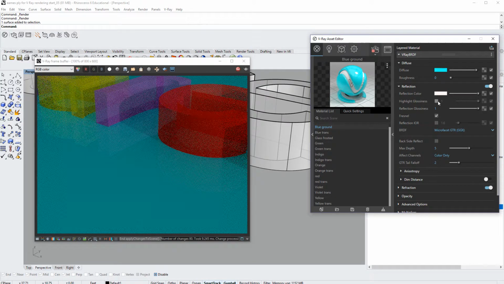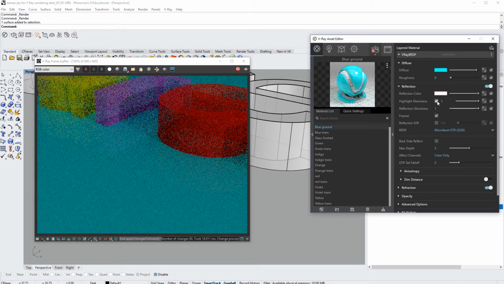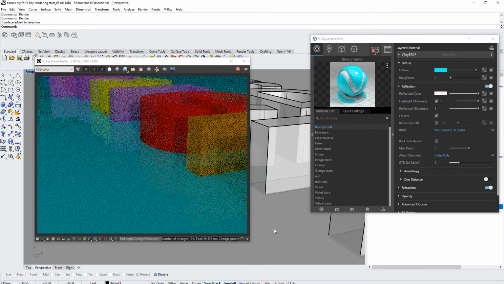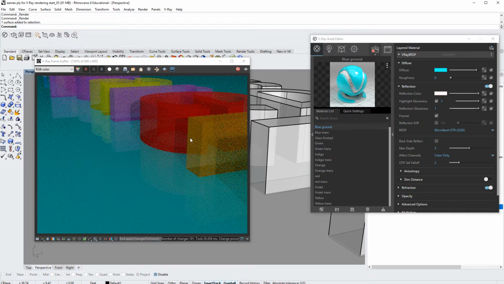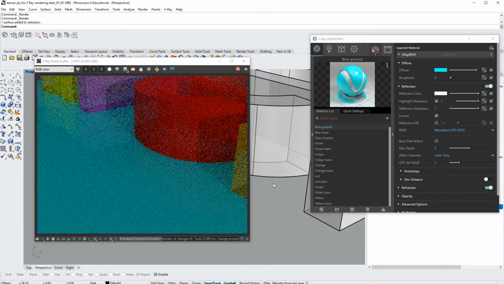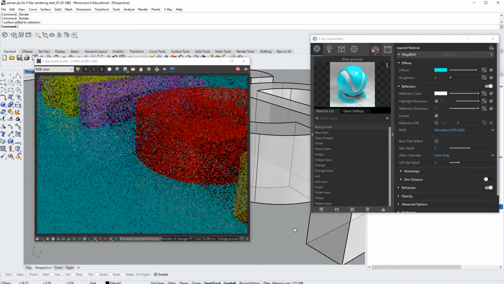Now, I can also choose to highlight the glossiness of it, and that makes things a little bit glossier. And you'll notice that now, as I rotate, it's taking a little bit longer and a little bit longer to re-render, or to render in real time.